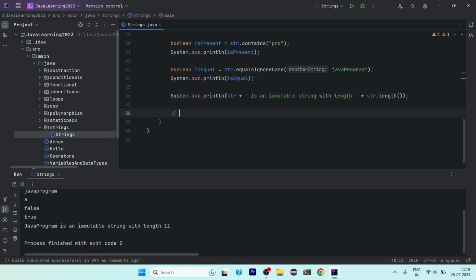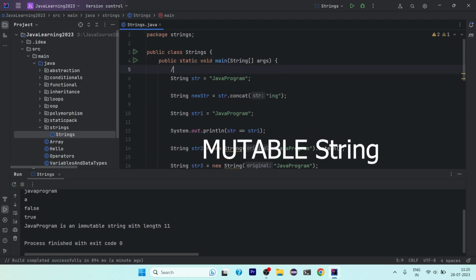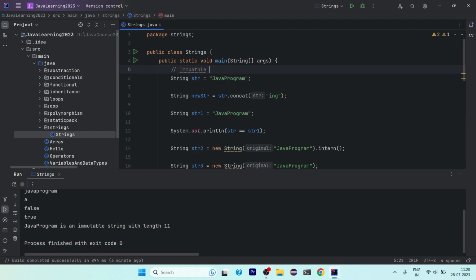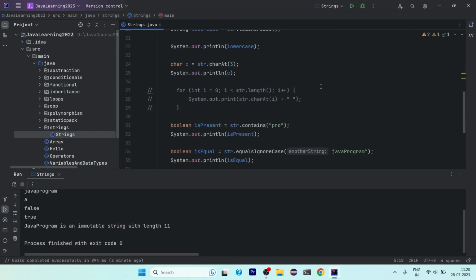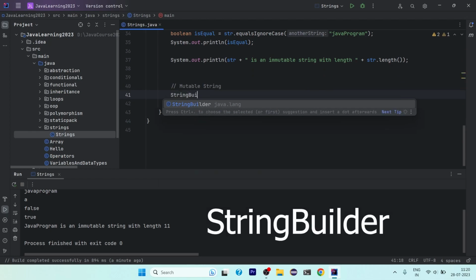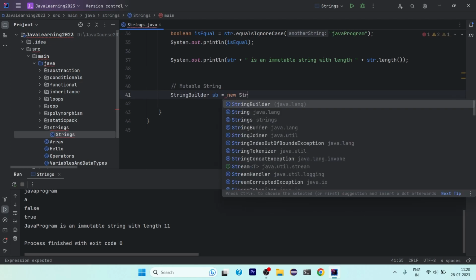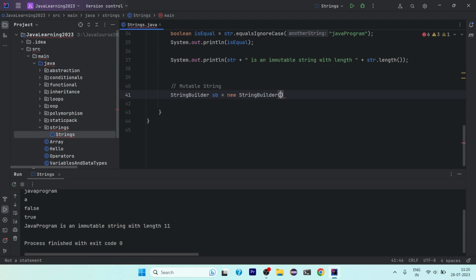Now let's move to mutable string. So this was all about immutable string, and this is mutable. For creating a mutable string in Java, we have a class known as StringBuilder. StringBuilder sb equal to new StringBuilder, and inside the constructor we pass the argument string. So here we pass Java program, and our string is created.